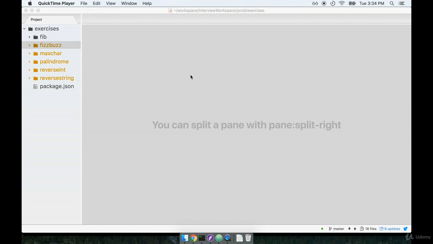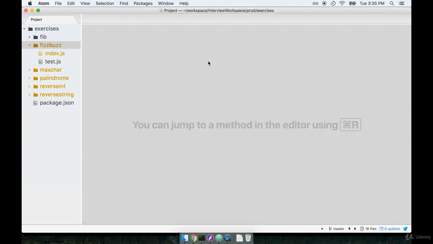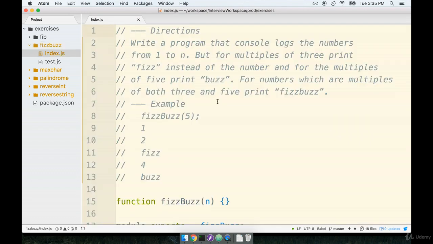The next problem that we're going to work on is going to be a lot of fun because it is the classic interview question. It is Fizzbuzz, the question that has been asked more times than you could possibly believe in an interview setting. So in our Fizzbuzz folder, we're going to open up the index.js file. We'll also immediately start up our test for Fizzbuzz as well.